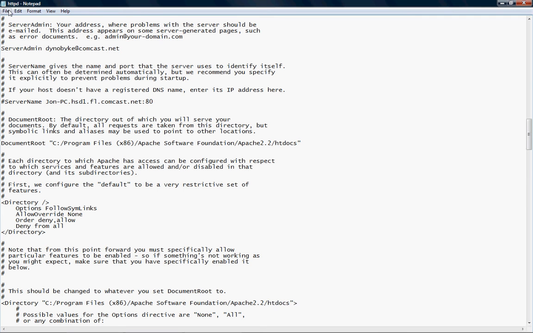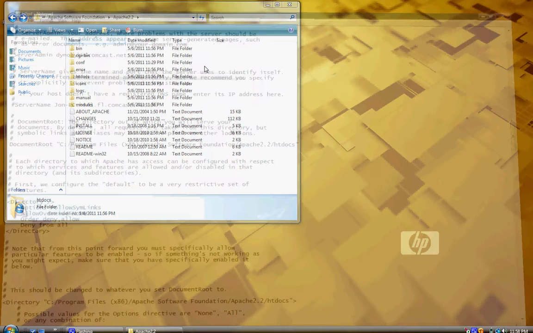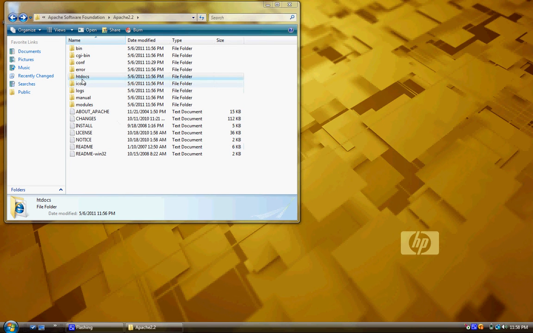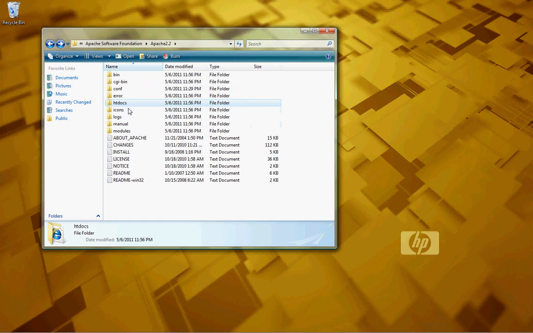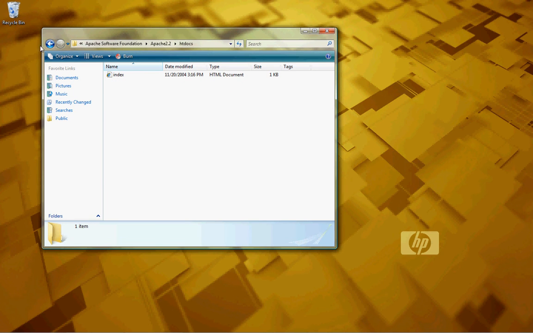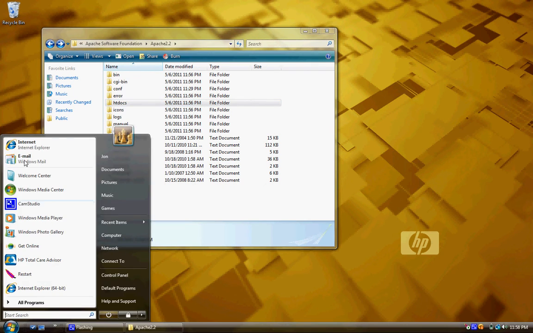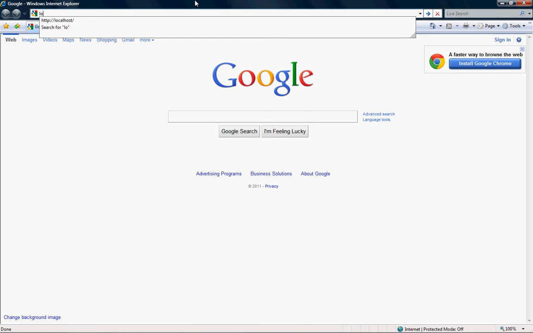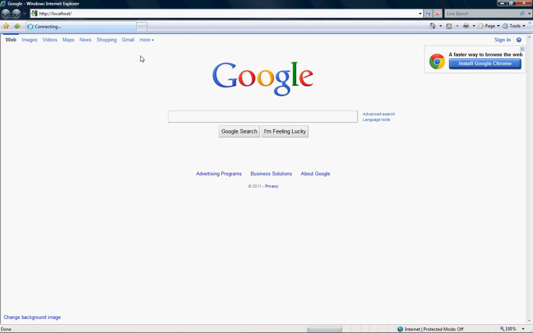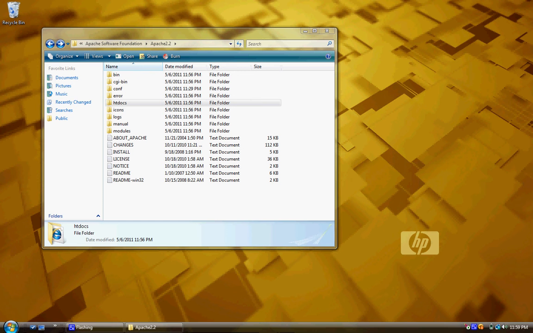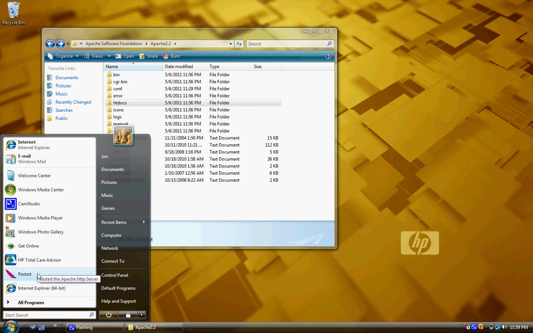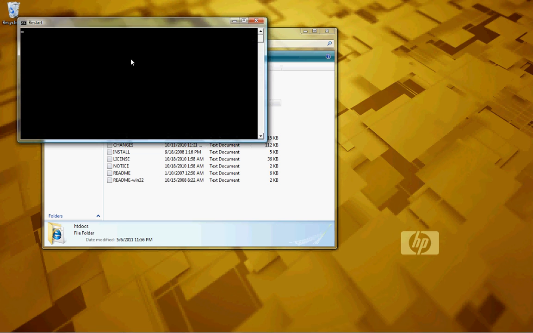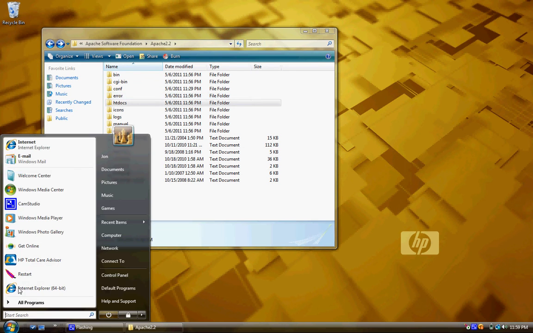So this is the default directory it's pointing to. Now you open your web browser and you type http localhost. Oh, forgot to restart the service. Ignore all this. This isn't part of the tutorial. Okay, and you go to your web browser and you type http localhost. And there it is. It works.